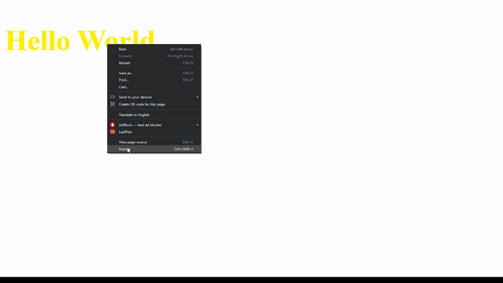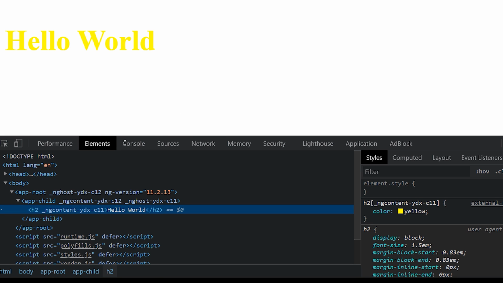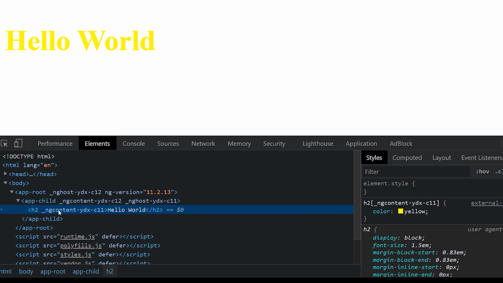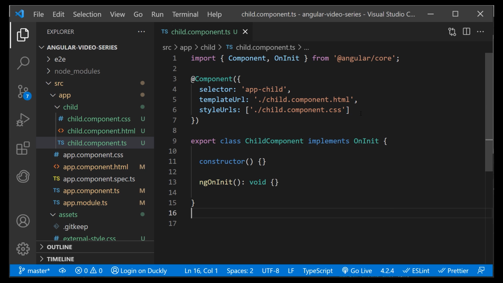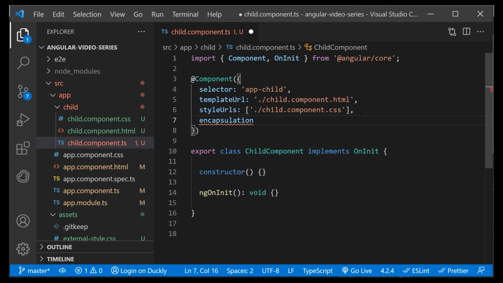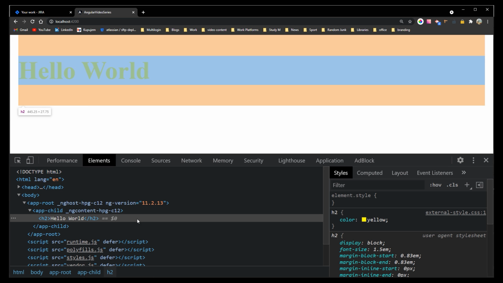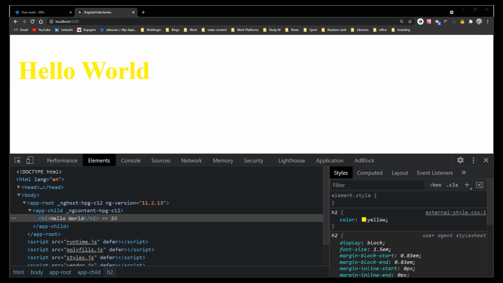Reminder, these styles apply only to this component. So if you have an h1 tag in a child or parent component, it won't be applied there. By default, view encapsulation is set to emulated, and emulates the behavior of the shadow DOM by preprocessing and renaming CSS code to effectively scope the CSS to the component's view. We can remove these additional CSS selectors by setting encapsulation to none. And now our styles are being applied globally.